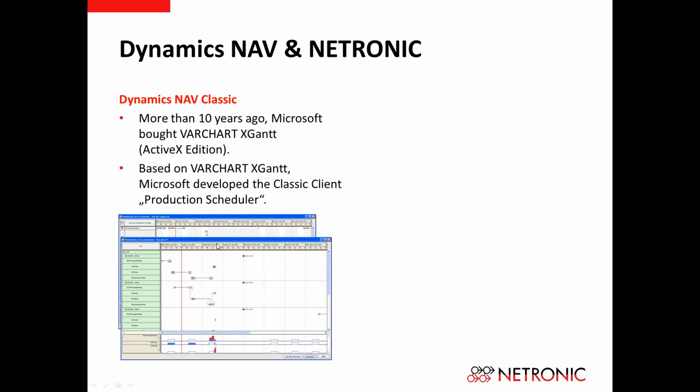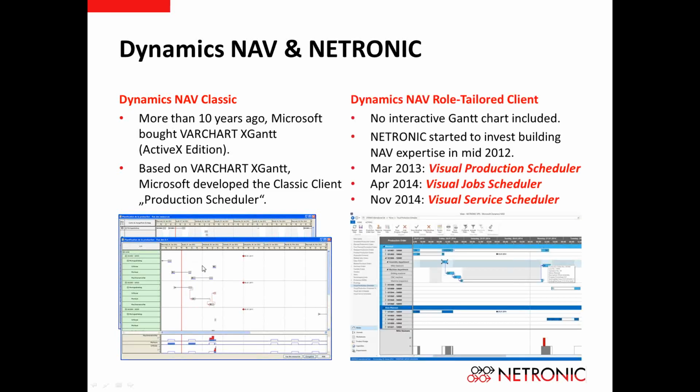Microsoft invested significantly in the technology, but by significantly changing the architecture and introducing the role-tailored concept, they also took out external parts of the product. They took out the graphical representation of the production schedule for NAV. This offered an opportunity for us, because we have all the tools in-house, and we have been building tools for the last 20 years to build interactive Gantt charts.